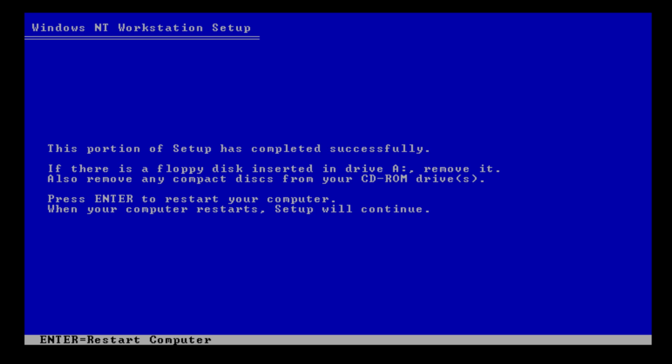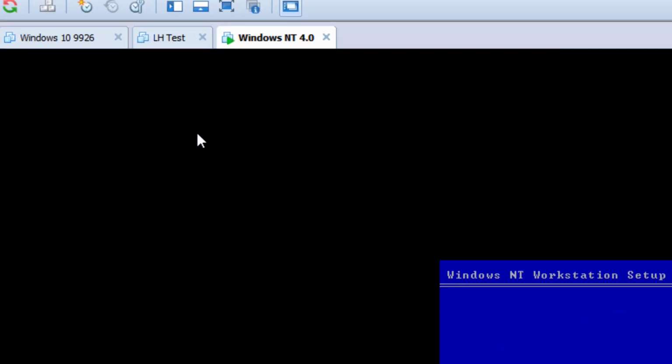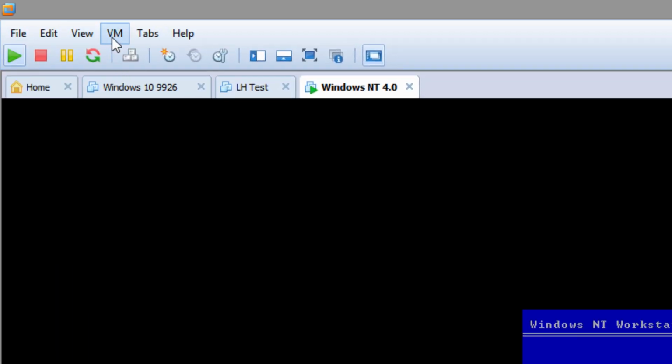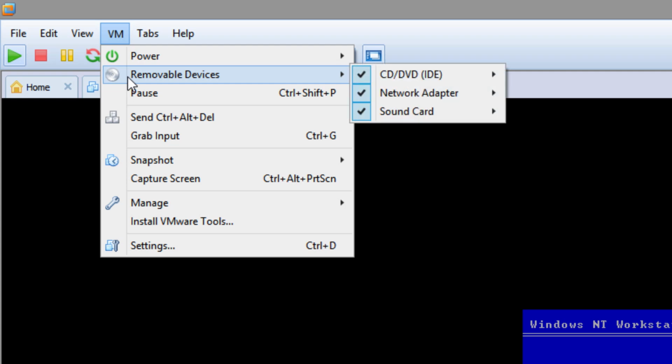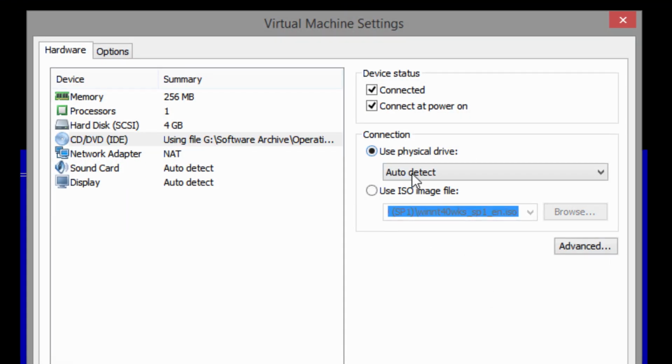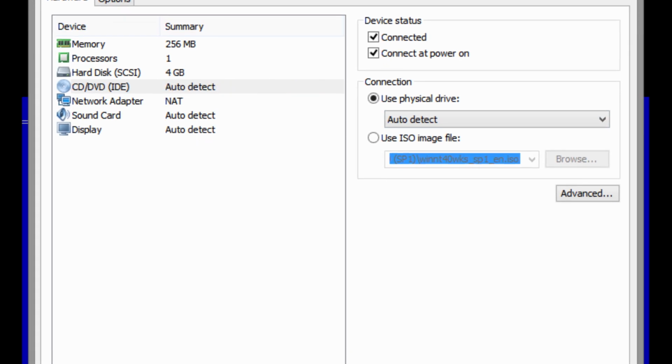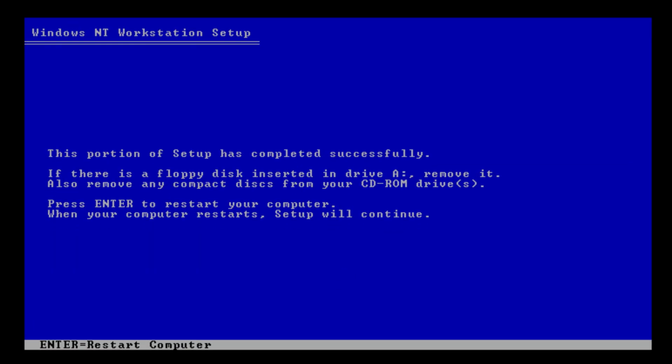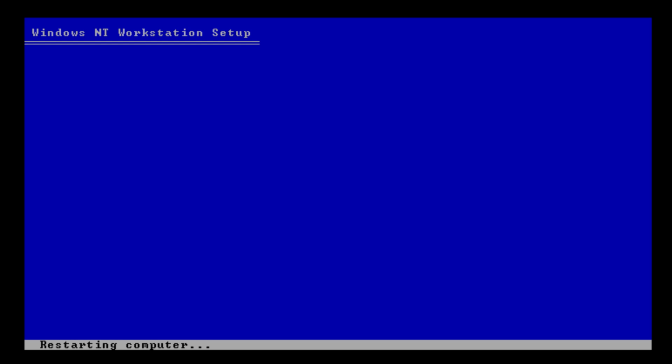Now, of course, if you're using something other than VMware, you're going to have to press a certain other key combination, which is different for every other virtual machine software. But what you have to do is go up to the top menu where it says VM, and go into Removable Devices, and then CD/DVD IDE, and then Settings, and then change it to Use Physical Drive Auto Detect, and then click on OK. And now you can go back into the virtual machine and press enter to restart.